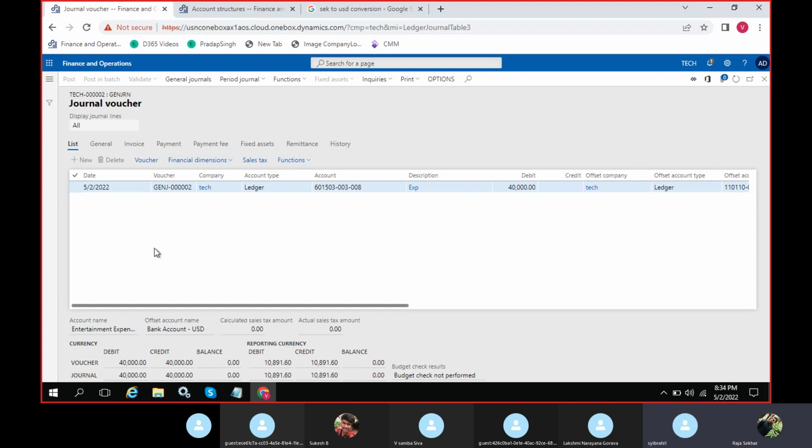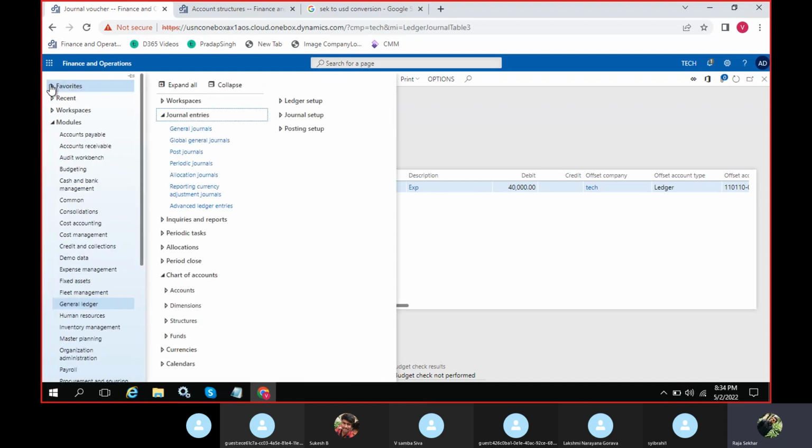Rajshekar's question is that we haven't selected a customer or a vendor; the transaction happened between ledgers, right? Yes, this is a ledger to ledger transaction, guys. Your debit is a ledger and your credit is also a ledger. If you want to see the sub ledgers, you have to wait some more time, because we have to go to the AP and AR sub ledger modules.